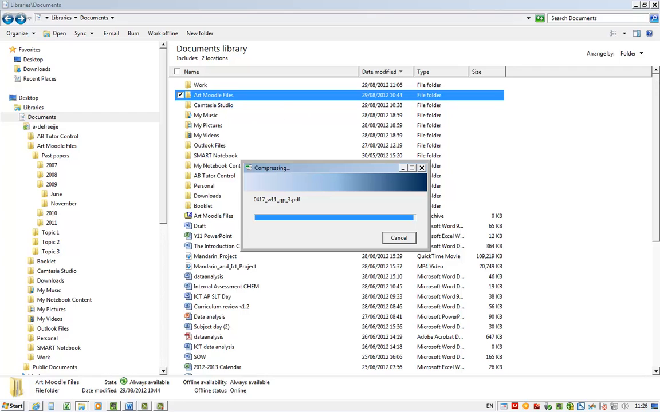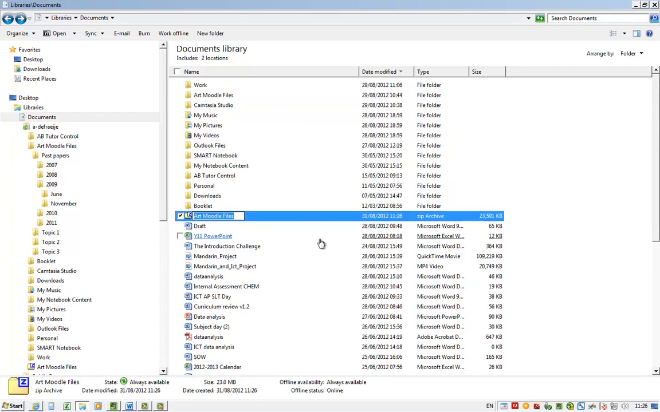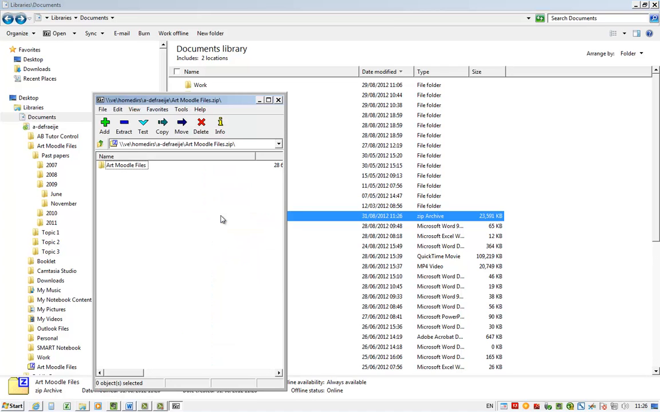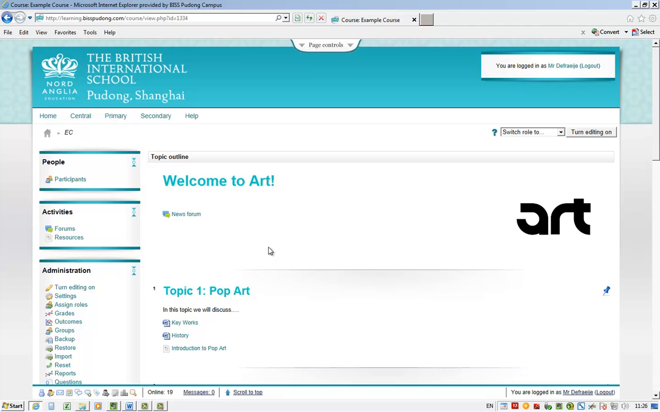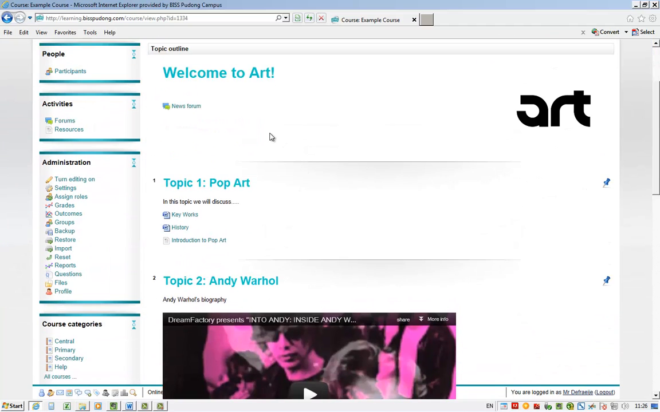That will then show up over here. Good, right there. And so if I click on that again, I can see all these folders in here. Good. So now what we're going to do is upload this zipped folder onto Moodle, and I'm going to go to files in my administration block to do this.